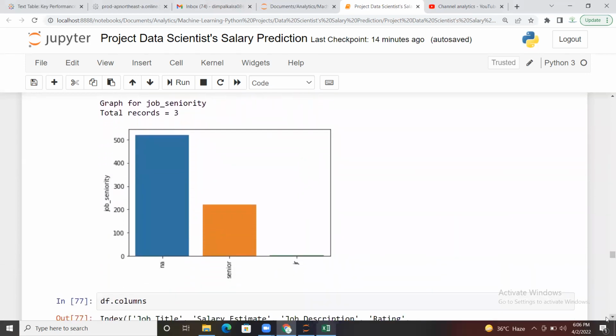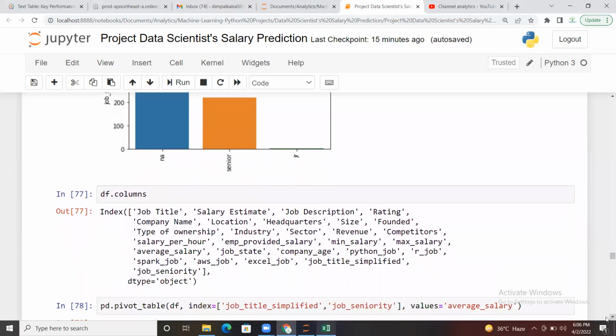And then for the job seniority, we have created the junior, senior, and not available categories based on one of the columns in the raw data set. The majority of the data has job seniority in the not available category, then the senior one, and very few are junior.